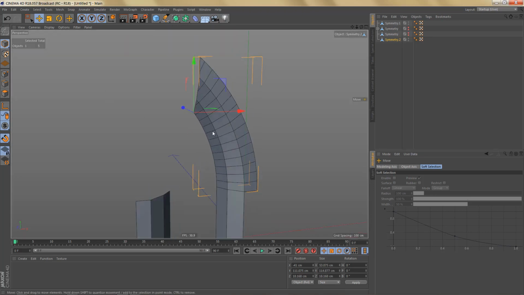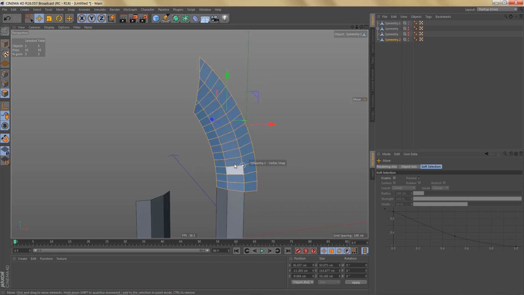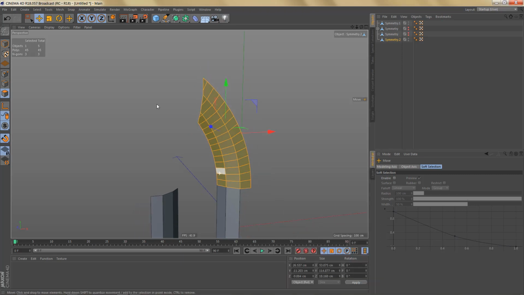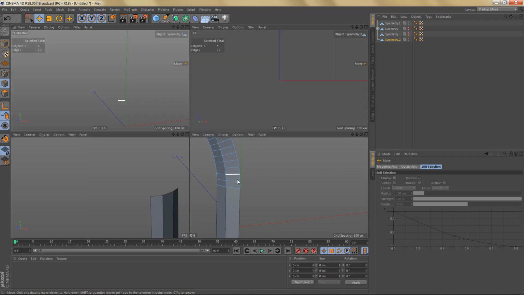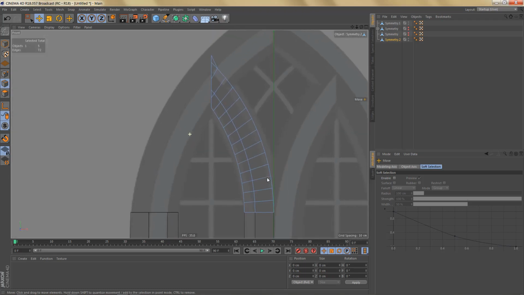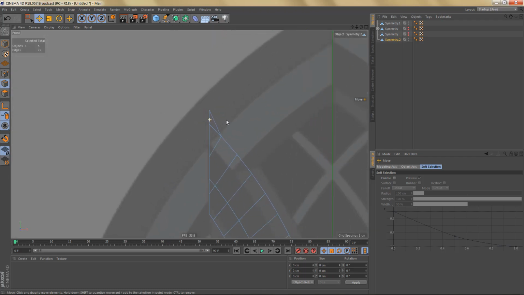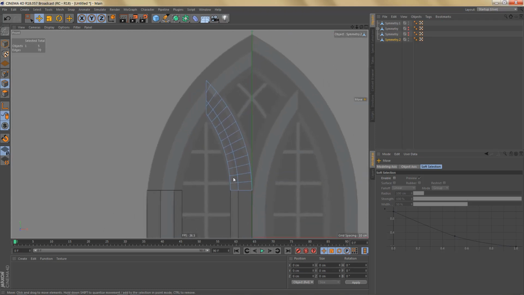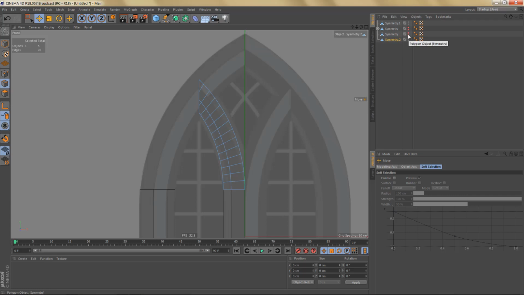Now one thing that happens when you do that is that the normals get reversed. So if I select these polygons, you can see they're facing the wrong direction. So I'm just going to reverse the normals. And for now I'm also going to get rid of all of the edges here. So I'm just going to delete those. Okay, so now let's switch on our other object.